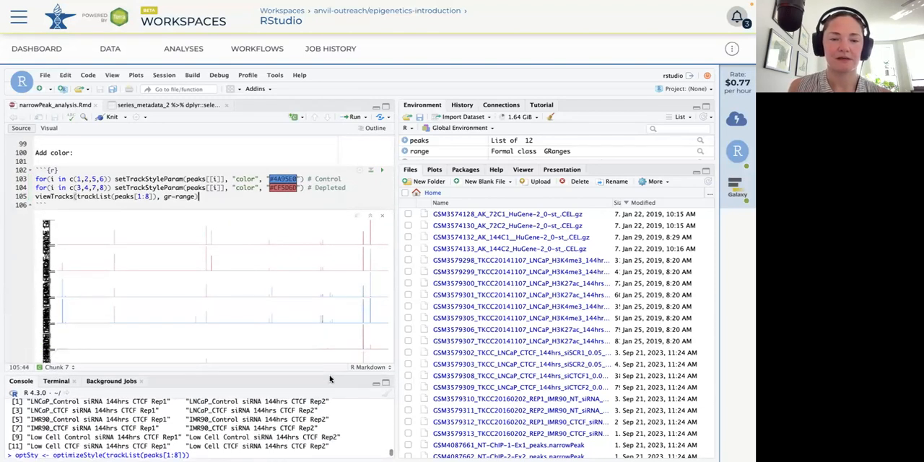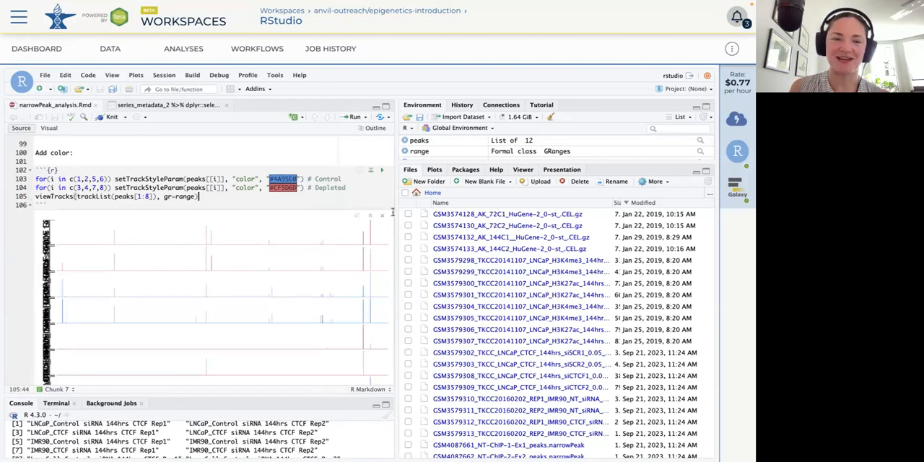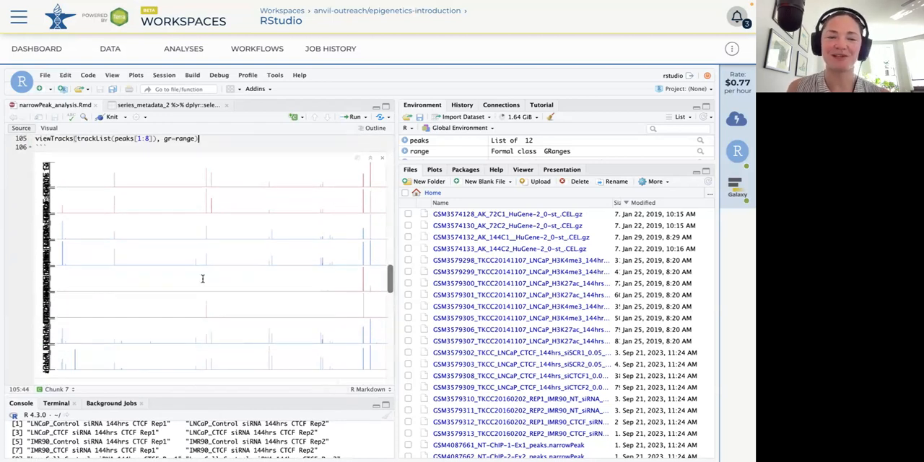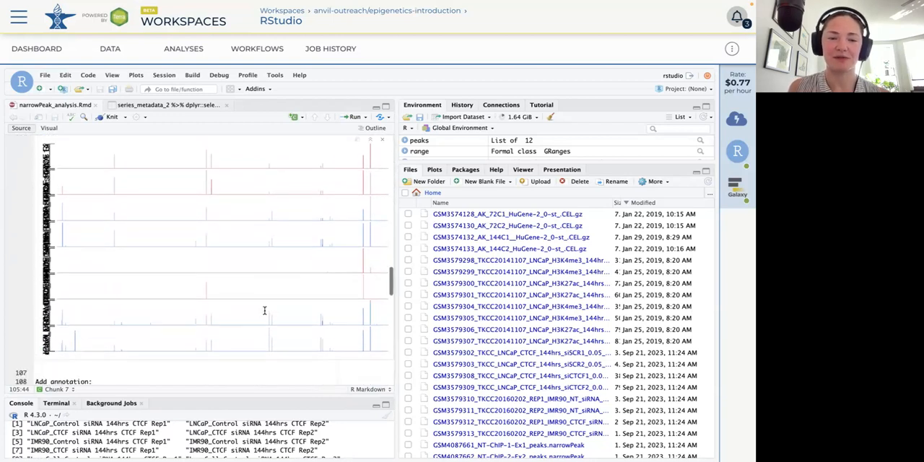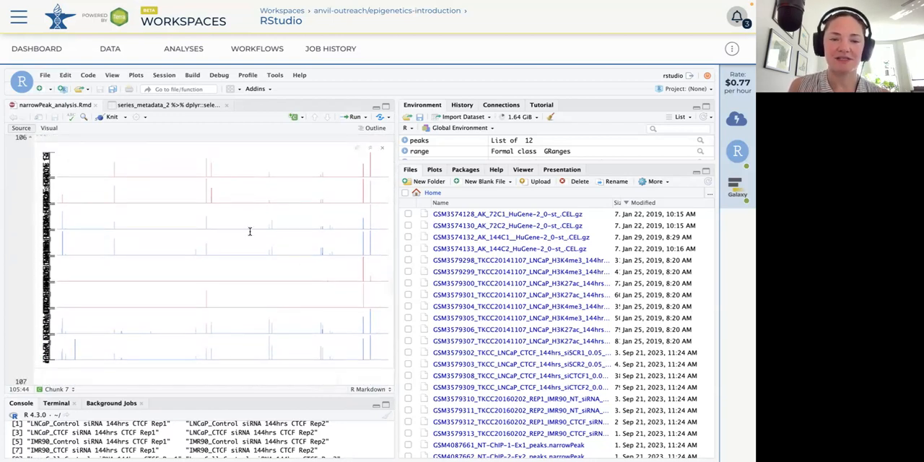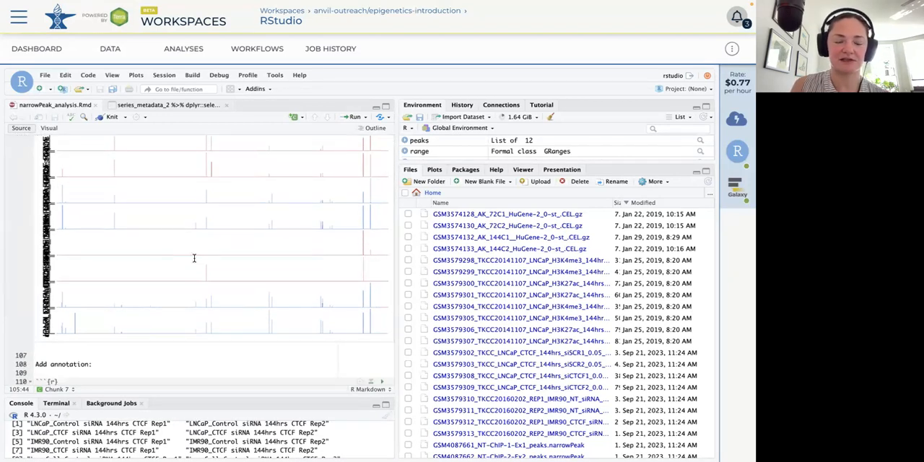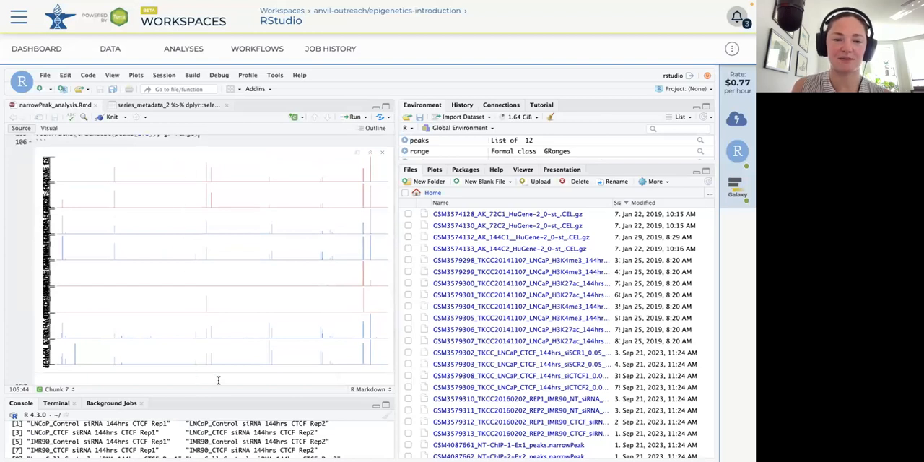Okay. So a little bit easier to read. So I know the blue ones are the control, and then the red ones are the depleted version. And so what I'm seeing is some pretty consistent peaks right here in the middle, and then some pretty consistent peaks up here on this far right side.